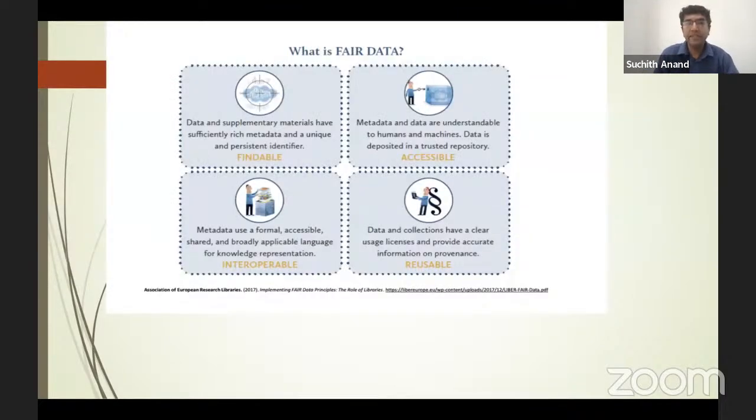Findable means data and the supplementary materials have sufficiently rich metadata and a unique and persistent identifier. Accessible means the metadata and data are understandable to humans and machines. Data is deposited in a trusted repository, so that makes sure you are able to find and access the data and make use of it. Interoperable means that metadata use a formal, accessible, shared, and broadly applicable language for knowledge representation. And finally, reusable means the data and collections have clear usage licenses and provide accurate information on provenance.